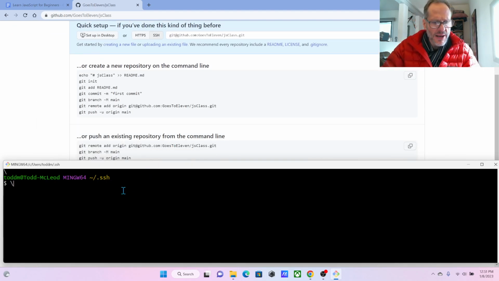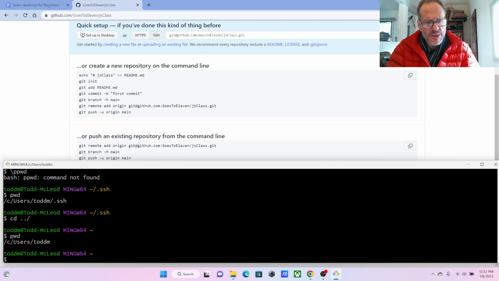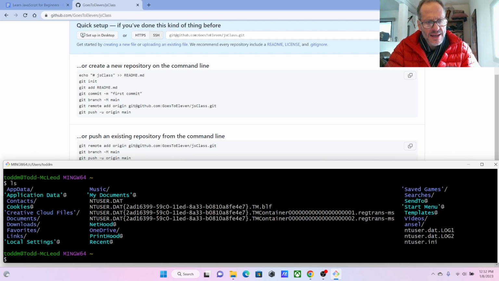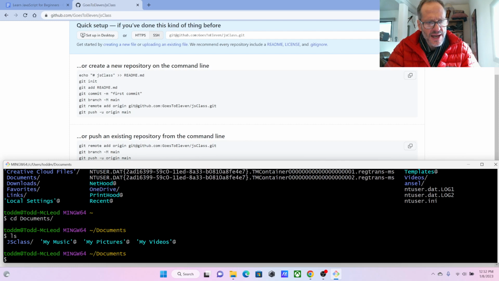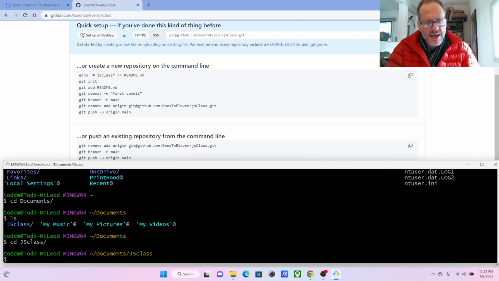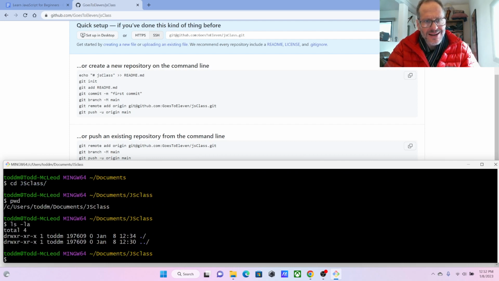So right now, where am I at? If I do print working directory, pwd, I'm in SSH, so I need to go up a level, cd space /. In print working directory, I'm in users, Todd, and ls, and I could see where I'm at there. I could cd into documents, and then ls in there. In documents, I just have a JS class. I'm going to cd into JS class, and print working directory, just to confirm it, and there I am. And then I could ls -la to see what's in there, and there's not anything in there.